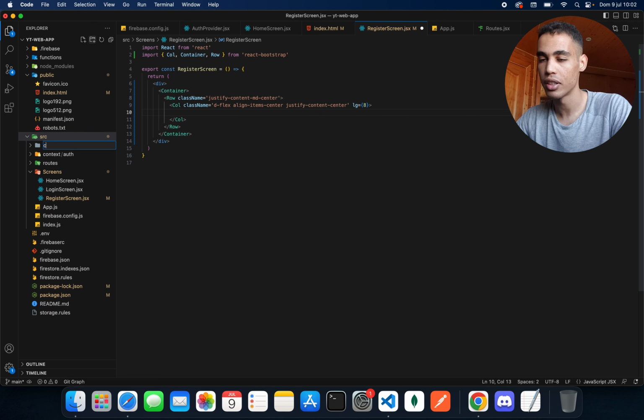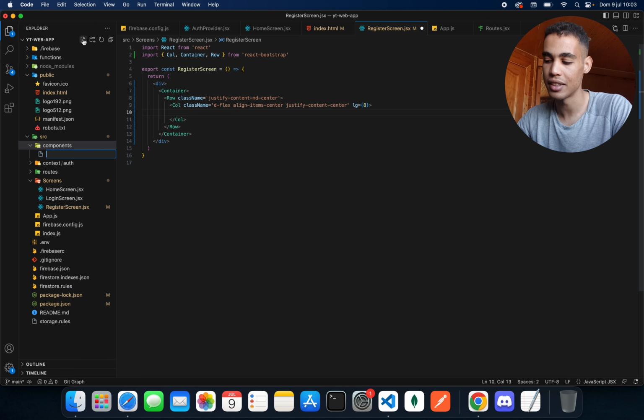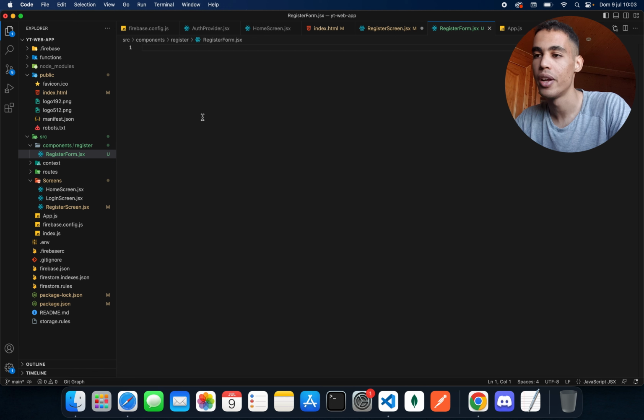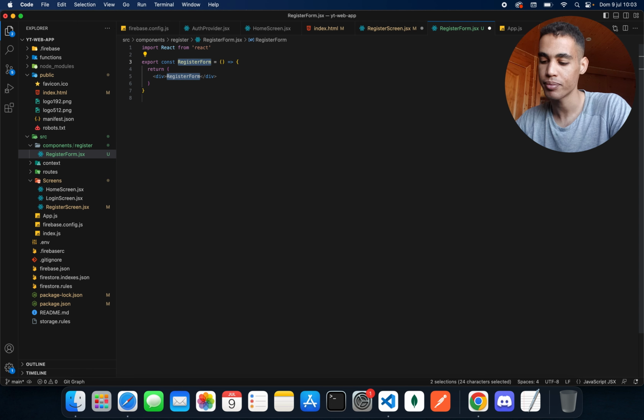Let's create here the folder called components, and inside this folder we are going to create a directory, a folder for the register. So we are going to put here register, and here we are going to have the register form.jsx. That's right, we have here the folder register and we have now the component register form. Remember, ref C, okay, and now we have to start.